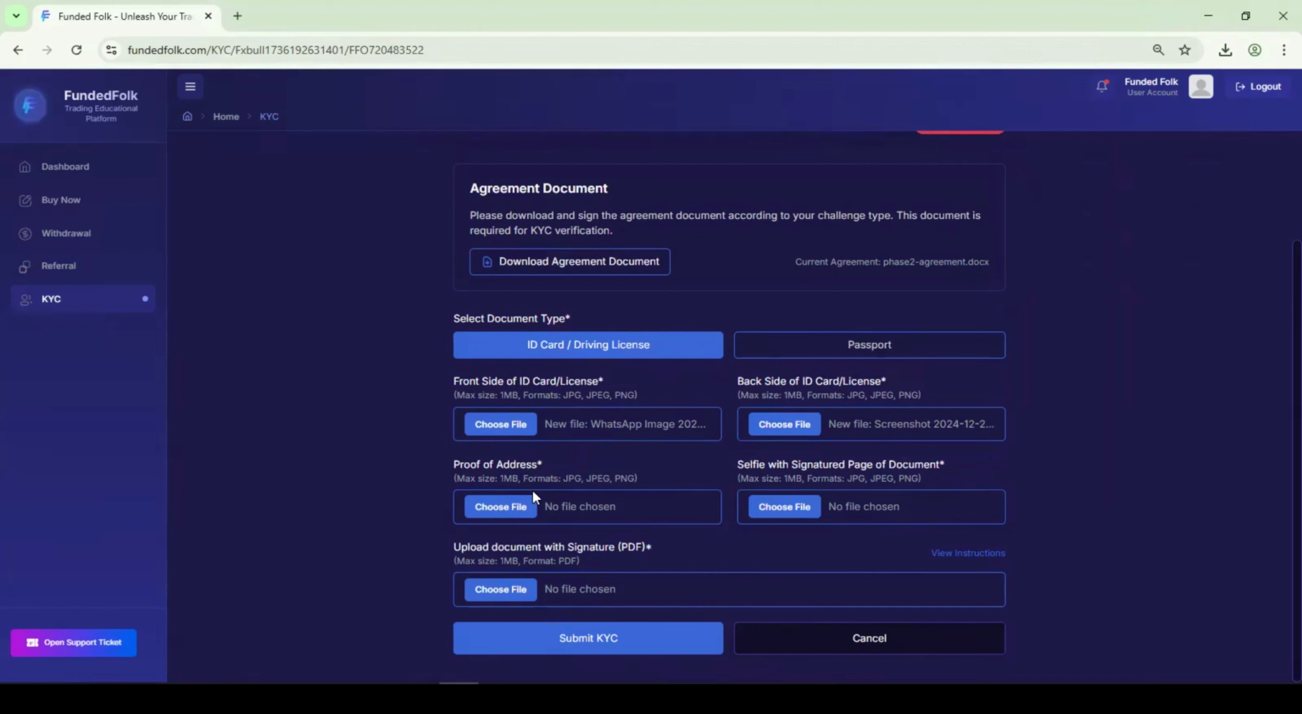After that, upload your proof of address. The proof of address may be any valid utility bill or bank statement. Make sure that the name and address on your proof of address document are the same as the legal name that is mentioned on your national ID, driving license, or passport.